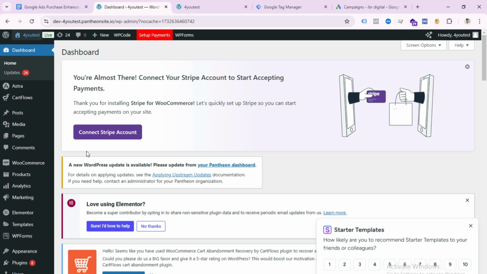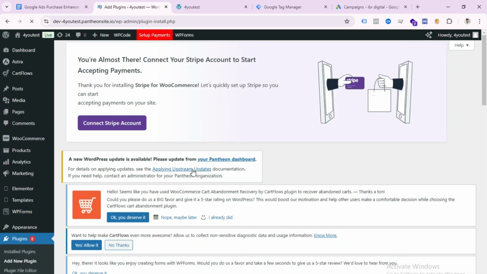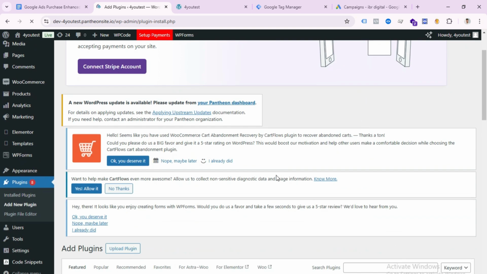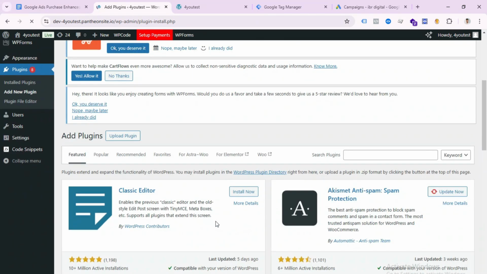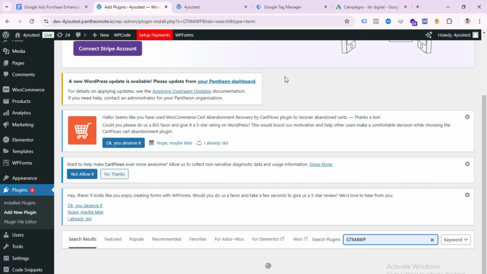So when you open your WordPress website, you have to go to your plugin section, then click on add new plugin, because we need to install a small plugin to install Google Tag Manager on our WordPress website. For that, as you can see, I have already gone to the add new plugin section. Now I need to search for the plugin, and the plugin name is GTM for WP. So you can write here GTM for WP, then enter.